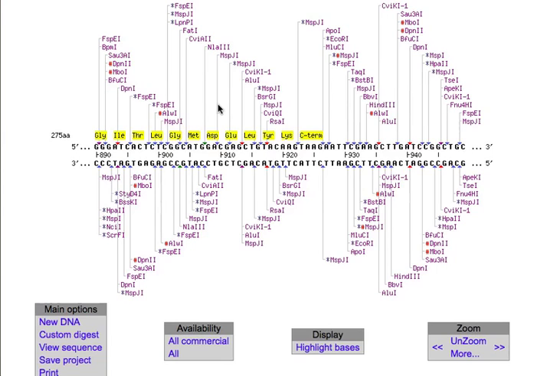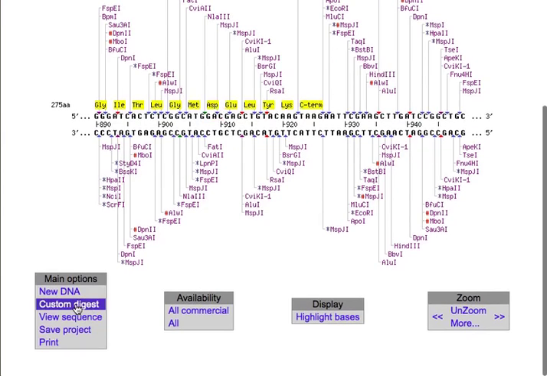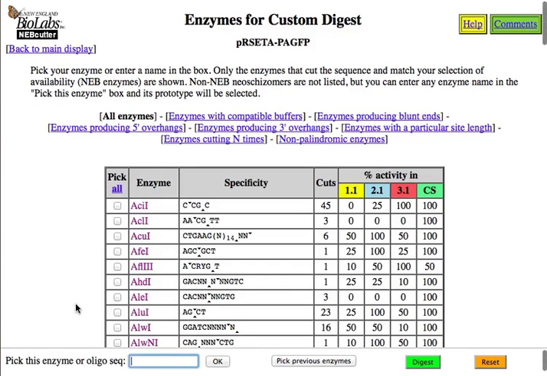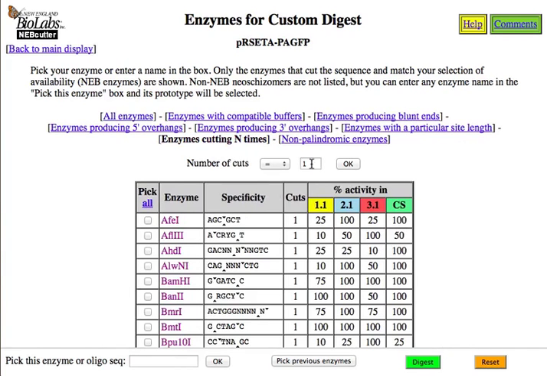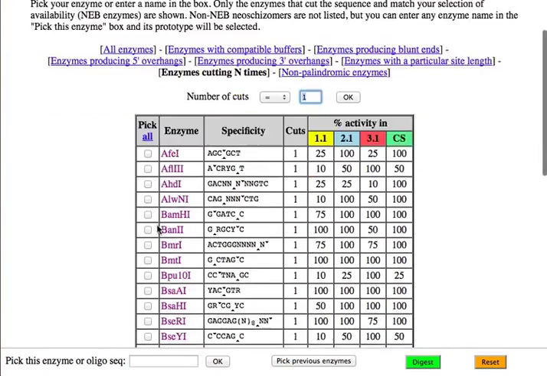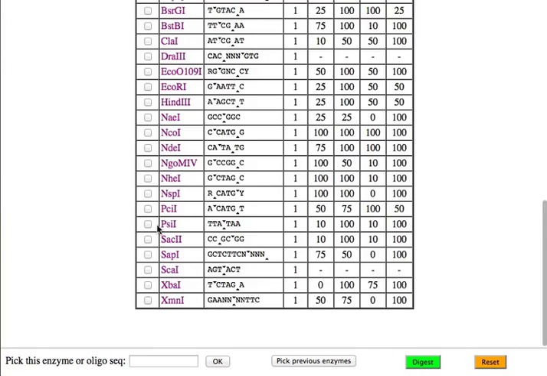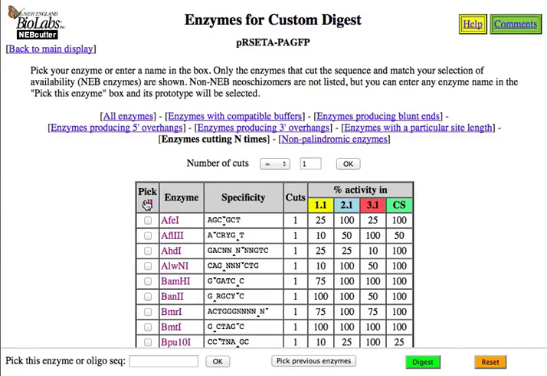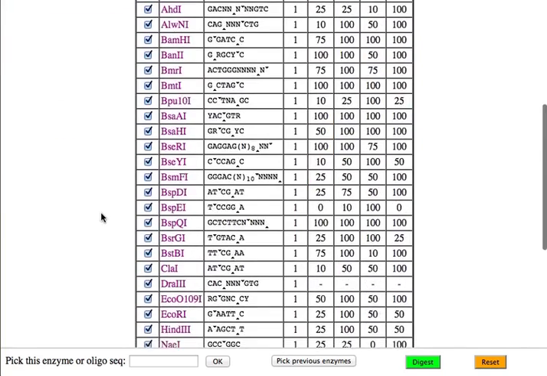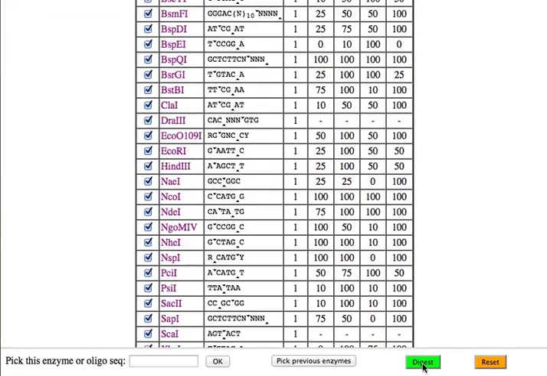Now, the other way to do this, of course, is to do a custom digest. You don't have to go through and look at each enzyme one by one. And then at the top of this custom digest where it says enzymes cutting N times, select that, put equal to one cut, and then you can look at all the enzymes that cut one time. You can select all of the enzymes, which I've done here, and then click on digest.